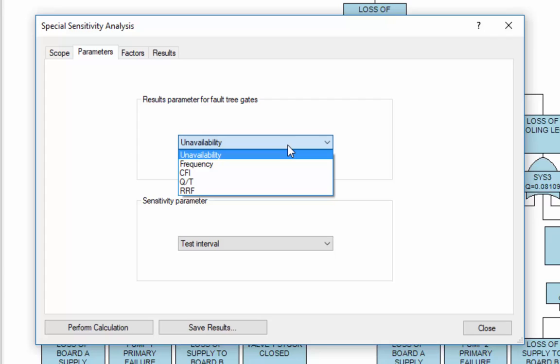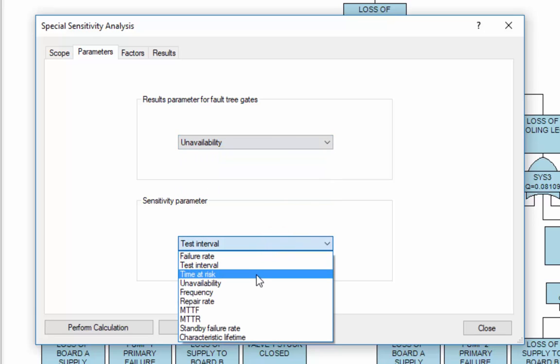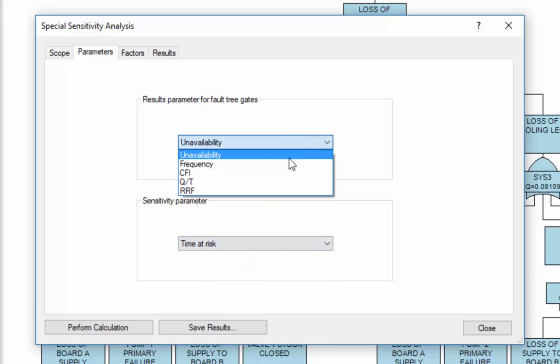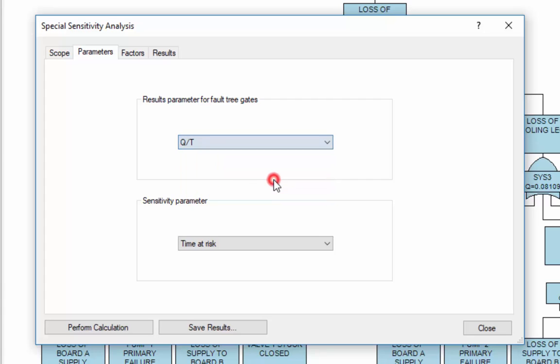Changing test intervals to see the impact on unavailability is often done in process safety, but another industry, say aerospace, might change exposure times to view the impact on unavailability per flight hour.